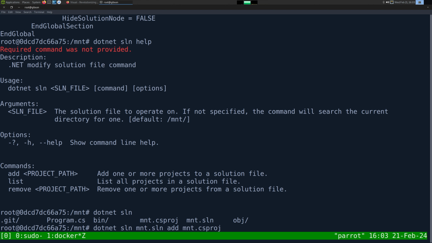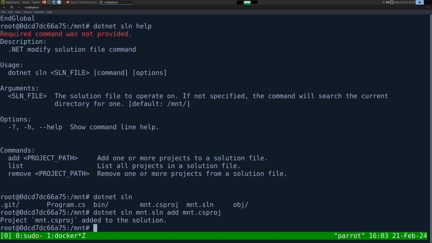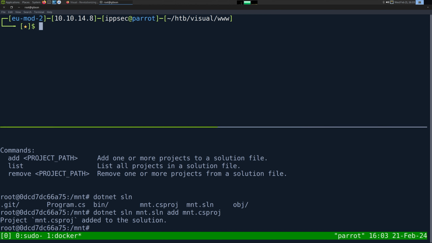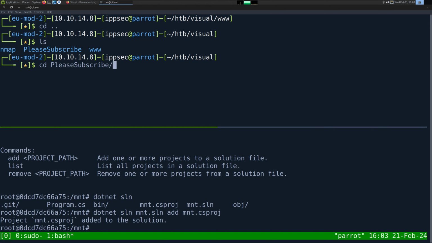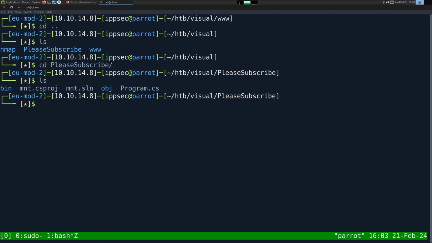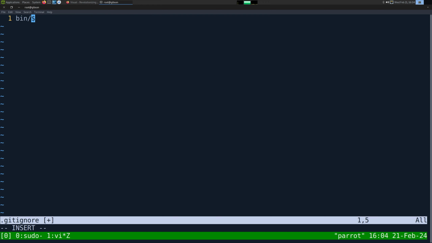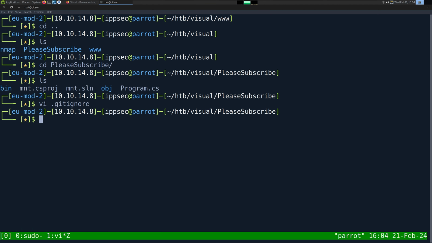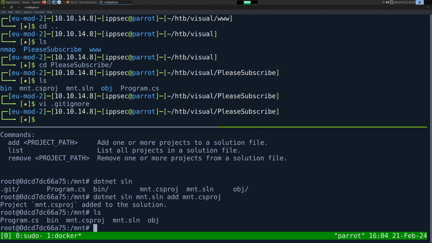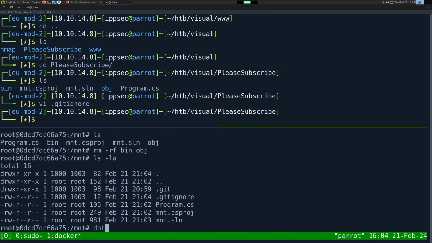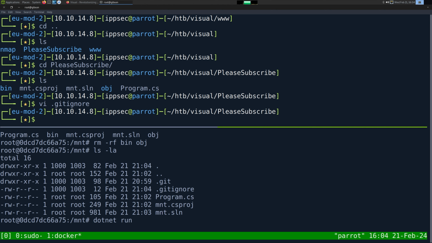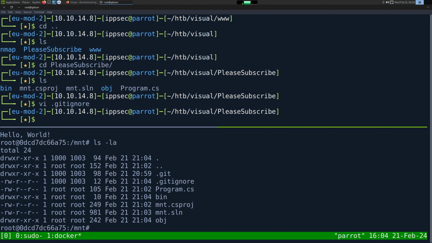So what we did is give the SLN file, add the CS project file, and we see it has been added to the solution. So now if I go to my please subscribe directory, we have the Visual Studio directory. I'm going to make a .gitignore file, and we're going to ignore bin and obj because those are just there because I did the dotnet run command, right? We could show that real quick. So if I do rm -rf bin and obj, those don't exist, dotnet run, and it's going to create those directories.